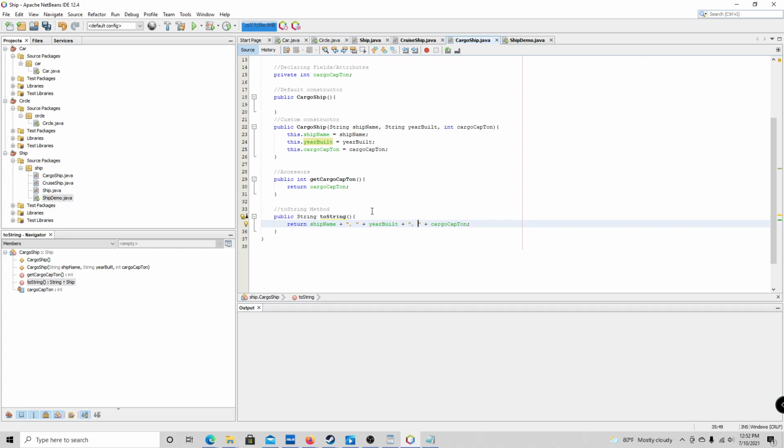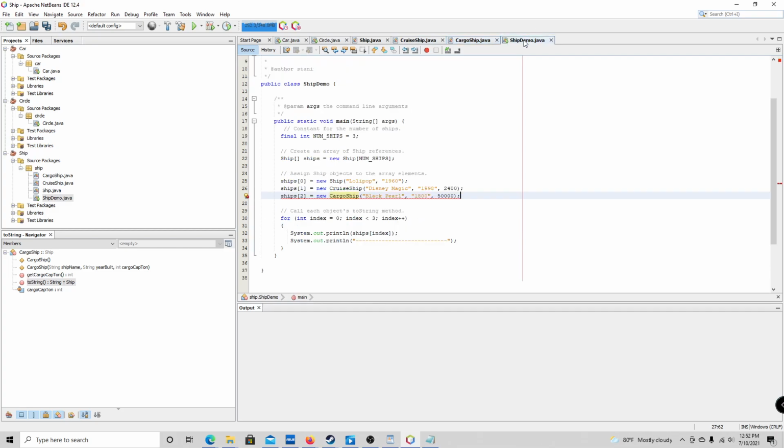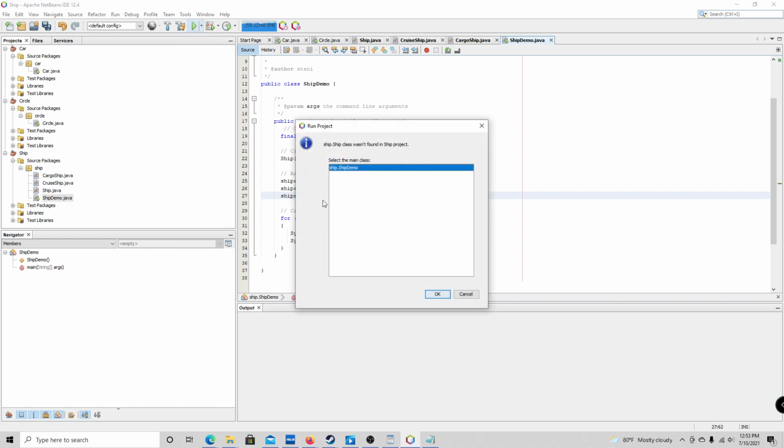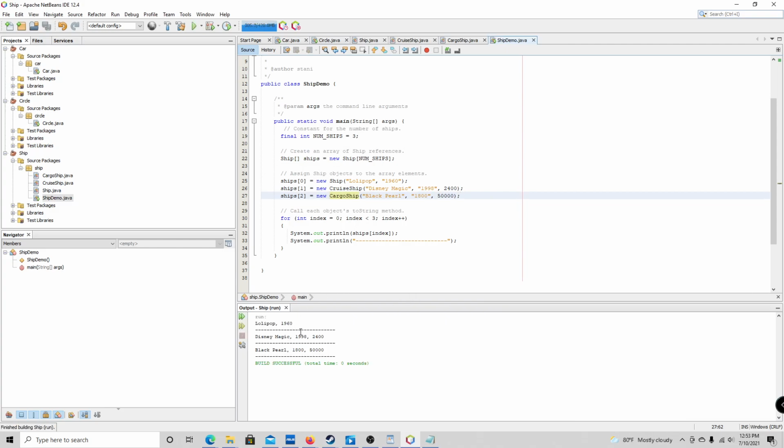There. So now if we go back to our main program, we see that line is fixed. So now we have no errors and we should be able to run our inherited classes, whatever you want to call it, the program, right? And see what it does. So it says the ship class wasn't found in the ship project. It's gonna fix itself out if you click OK. Boom. Now you have your data. So that completes the whole thing.